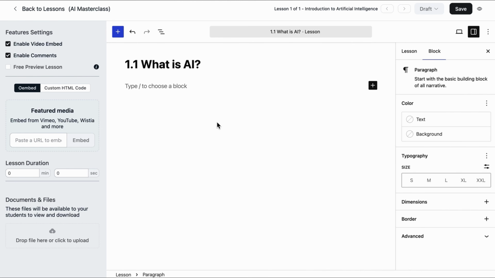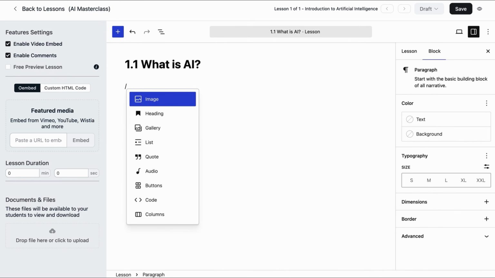Now looking at the main content area. It's a clean whiteboard style editor, and while I could just start typing out text manually, there's a smarter and faster way to do it. If I press the slash key on my keyboard, a list of content blocks instantly appears, from headings to images to embeds. These blocks let you build your lesson piece by piece, almost like stacking Lego.